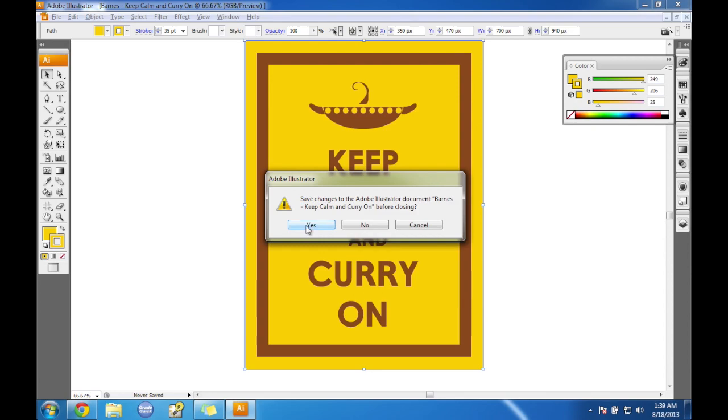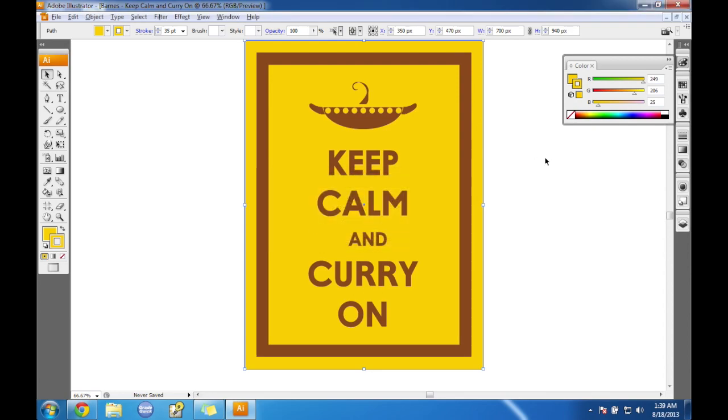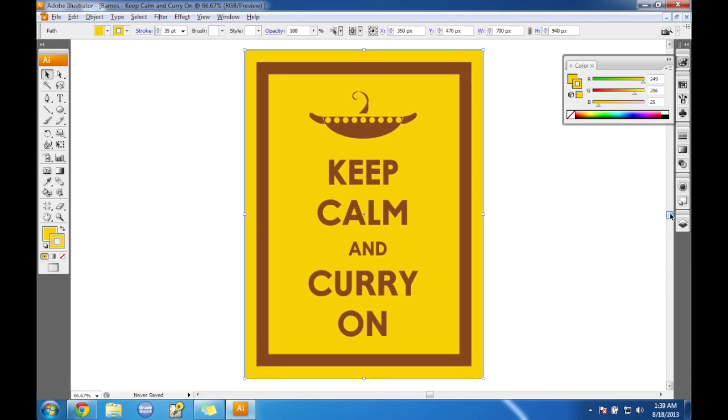What if I close it? Yes, I want to save it. It's not bringing up my dialog box, but there you have it. Make sure you save it in the right spot.